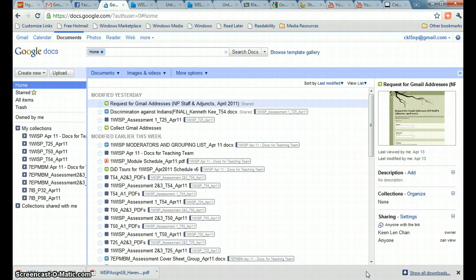In the upcoming April semester, we'll be allowing our students to upload all their assessment work online. No more hard copies. In order to do that, we have to set up Google Docs to allow for better organization of their work. In this video, I'll show you how to set up Google Docs for this purpose.